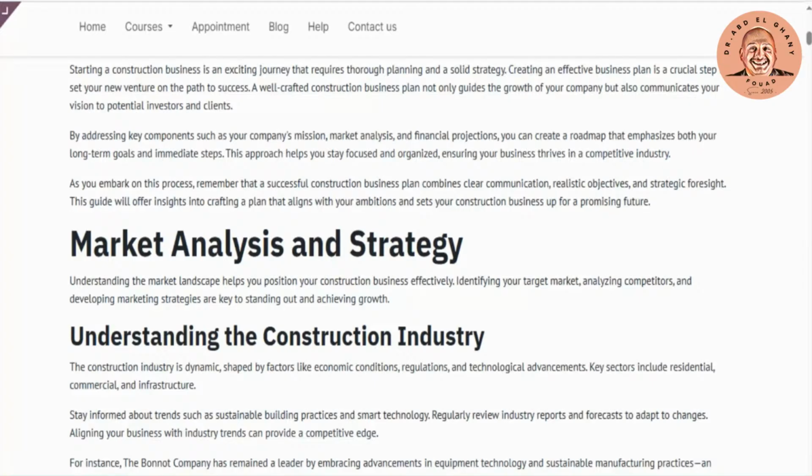As you finalize your plan, remember that it's a living document, one that should evolve as your business grows and the market shifts. With clear goals, strategic insights, and a commitment to continuous improvement, your construction business will be well positioned to thrive, adapt, and lead in today's dynamic landscape. The ins and outs of writing a construction business plan.